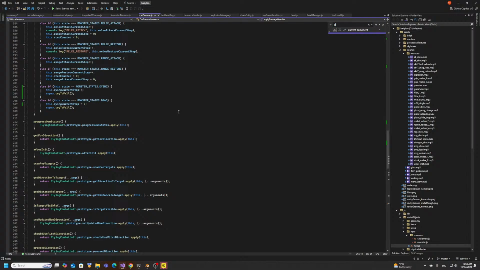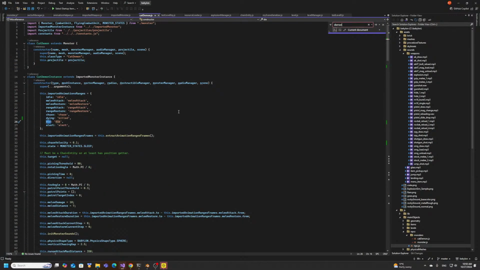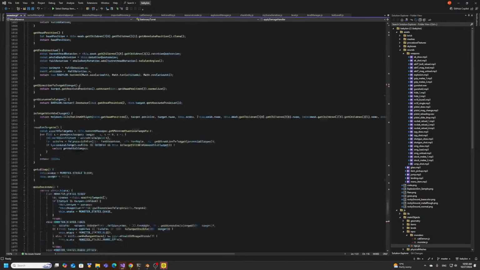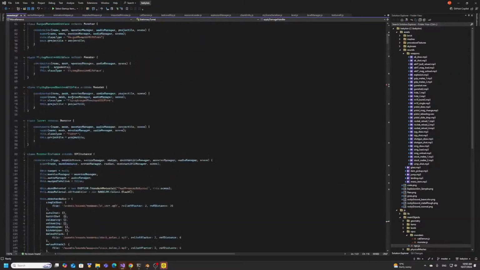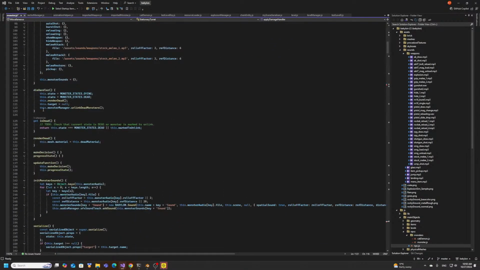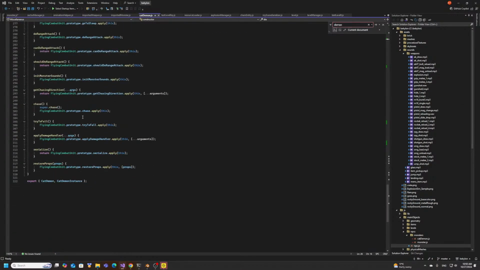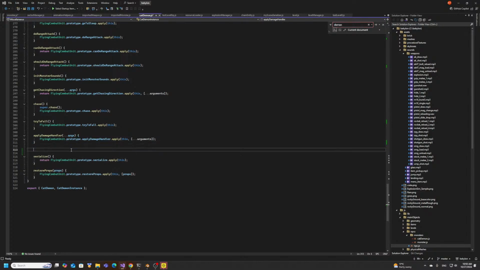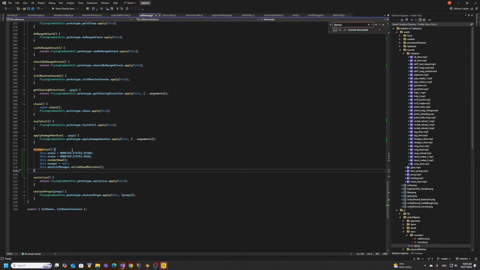I think it doesn't have it. Okay. We'll just copy and totally redefine it. Okay, so we change state here and that's it pretty much.